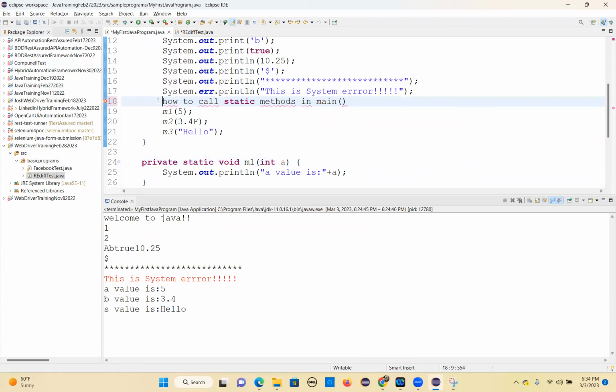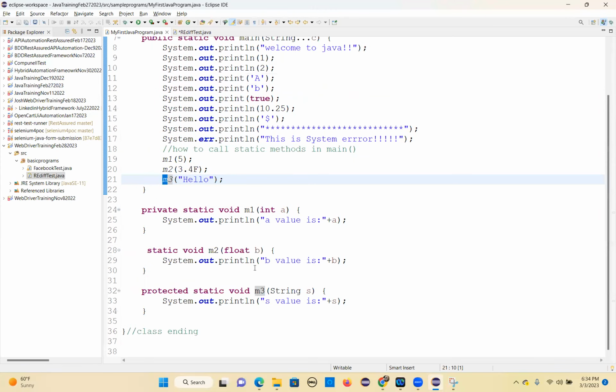So you have to put comments, double forward slash. If you don't want to execute that line, you put a double forward slash. That means this line won't be considered for execution. Then you won't get any errors. So I'm calling the static methods in another static method. Directly you can call. This is the one. Okay. So that's all about this one.